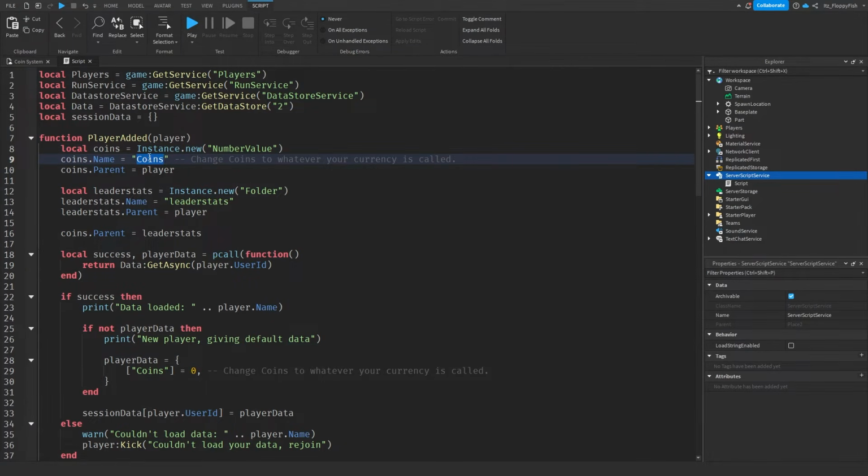Now, depending on whatever you want your currency to be called, you'd go and change that right there. Whatever text is called coins and is green and blue, you go and change it. The gray one is not necessary, simply because it doesn't affect it in any way. The only thing that's going to affect your gameplay is the green coins and also the blue coins.